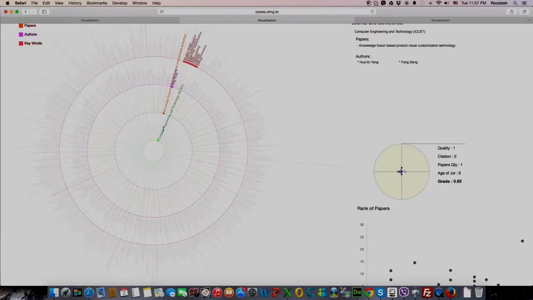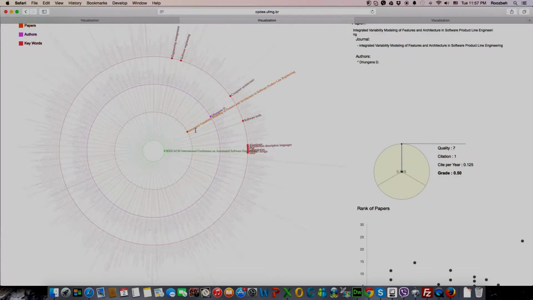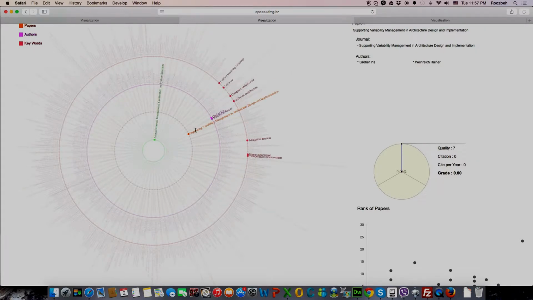As you can see in the right part, there is a very important tool. This radar graph should qualify the entities. For example, here, the quality of the journal that published this paper is 7, the best one. But the citation and citation per year is 0. It means the grade of this paper is not okay.